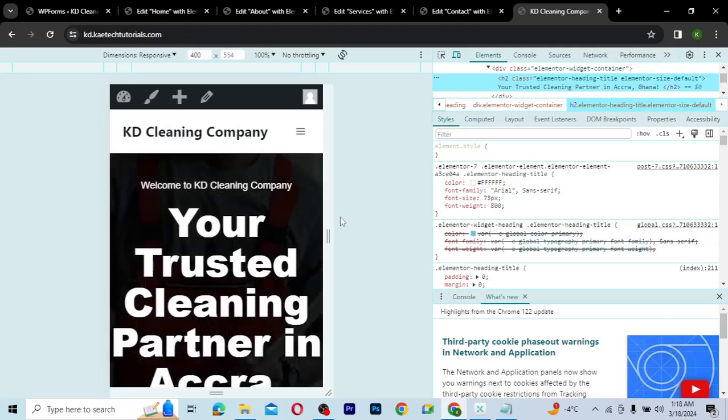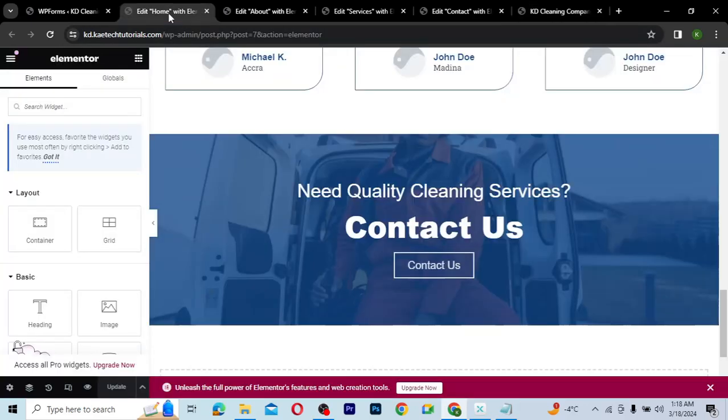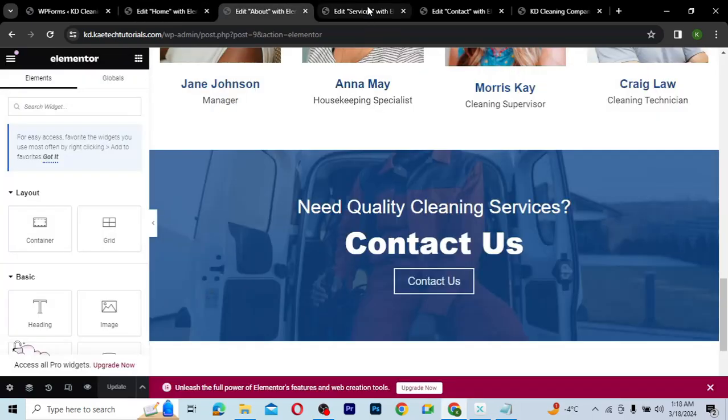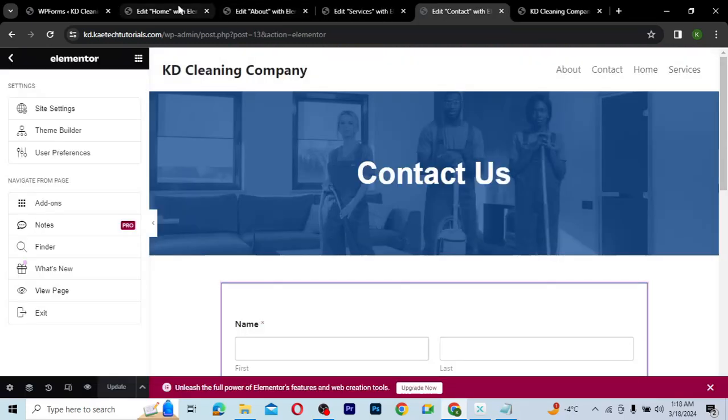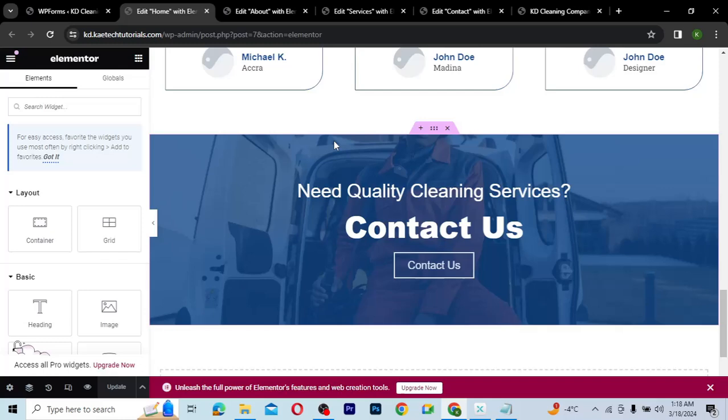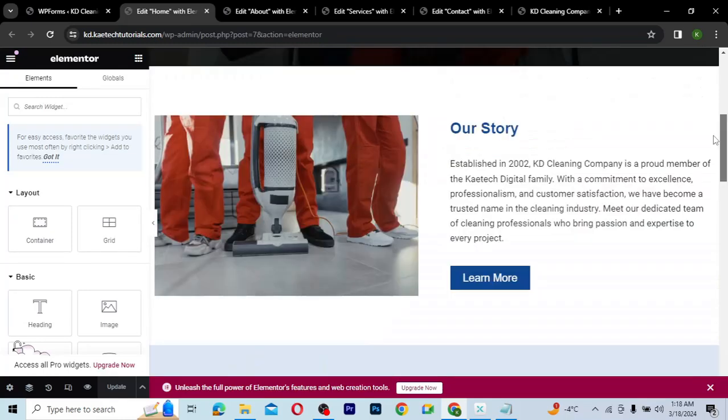I'm not going to close this particular side. I'm just going to go to our home page. That is the main reason why I did not close all the pages that I created. You see the home page over here, the about page, the services page, and the contact page, because we are going to redesign or convert them to mobile responsiveness. So let's go ahead and do that.